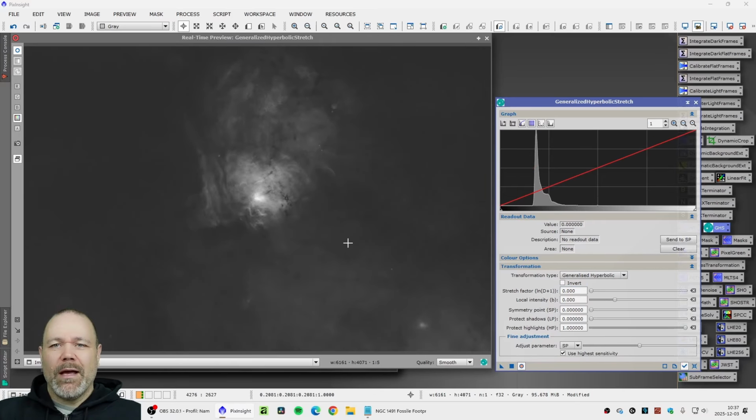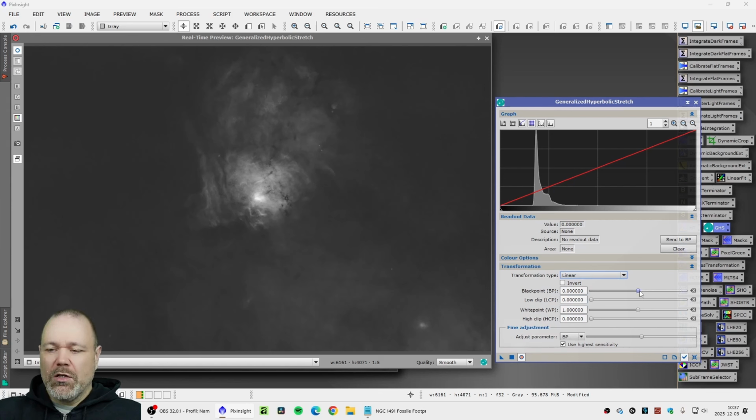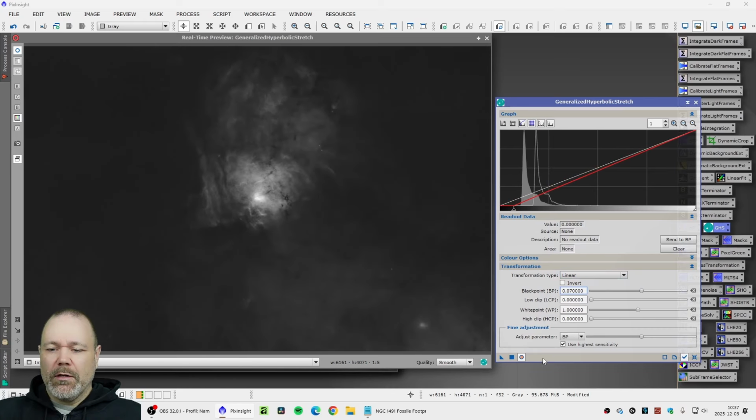Now it's simply a matter of iterations here to reveal more and more of the details here, maybe introducing some contrast in the highlighted areas here, and once in a while also select the linear mode to reset your black point a little bit.